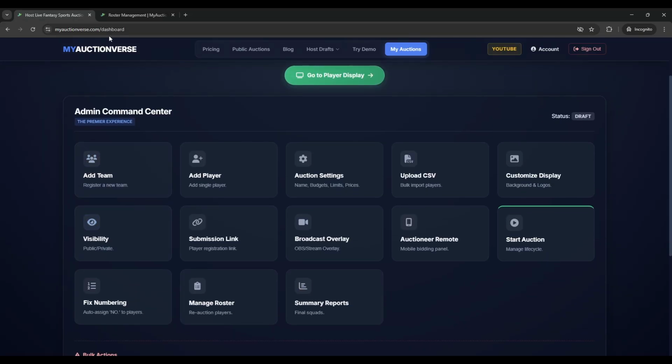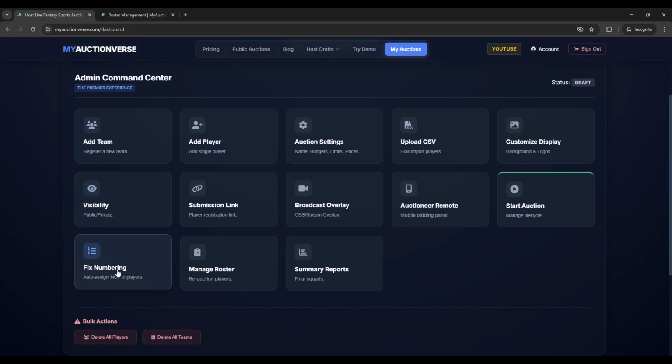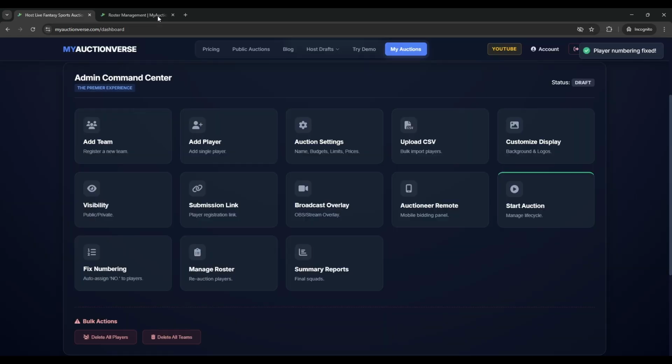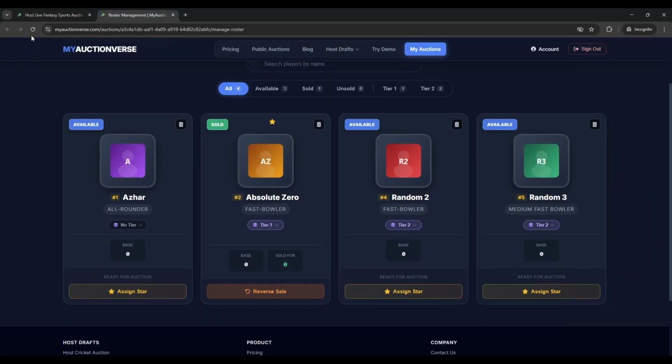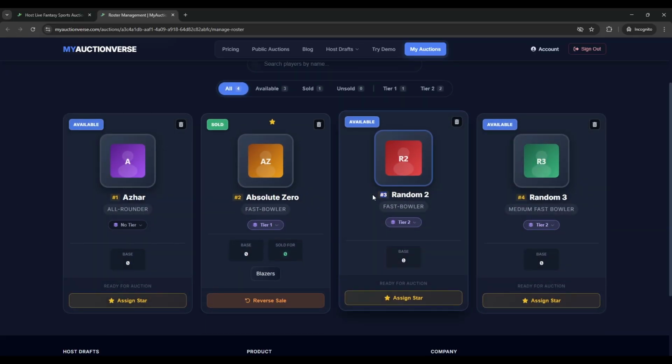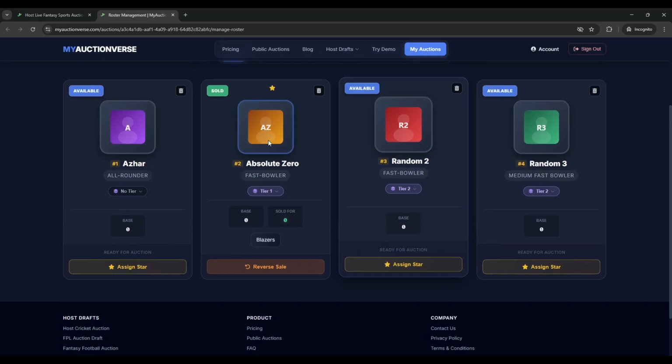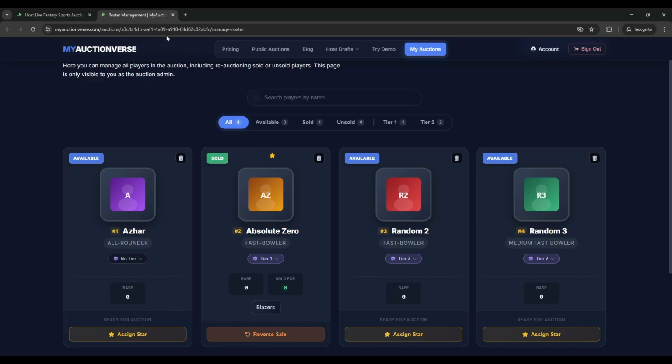You can go to your auction settings and you can see fix numbering. Once you click fix now, it will correct the numbering on the players. And let's reload this page. Okay, you can see we have already fixed that issue. Now that I have shown you how you assign the star players to your team and everything, let's go back to our settings.